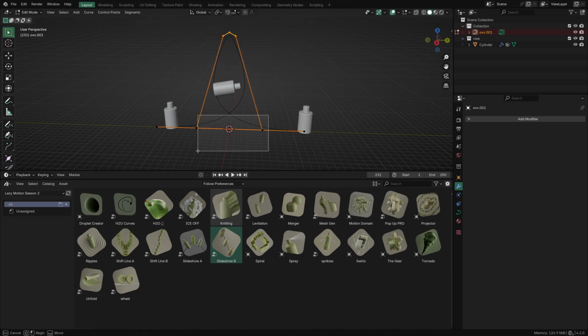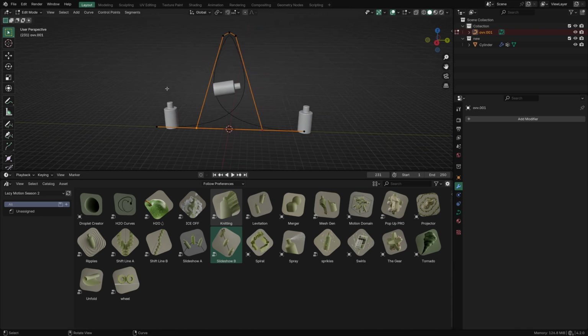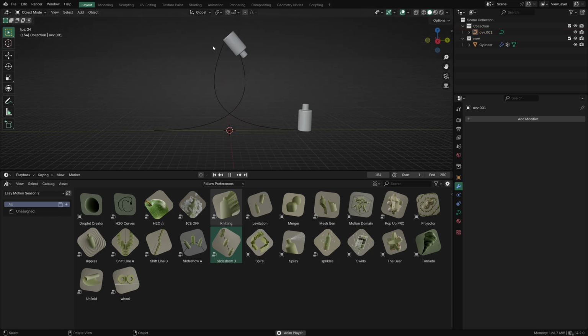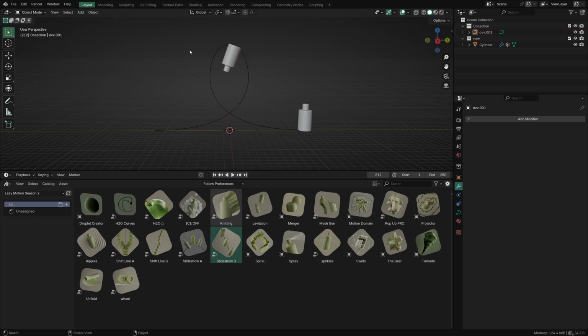Maybe I'll subdivide this and move these 2 points. RZ, no, that's not helping. RZ. Look at that. I'm creating some cool effects here, man. Let me just try to do this one. Okay, let's see this.